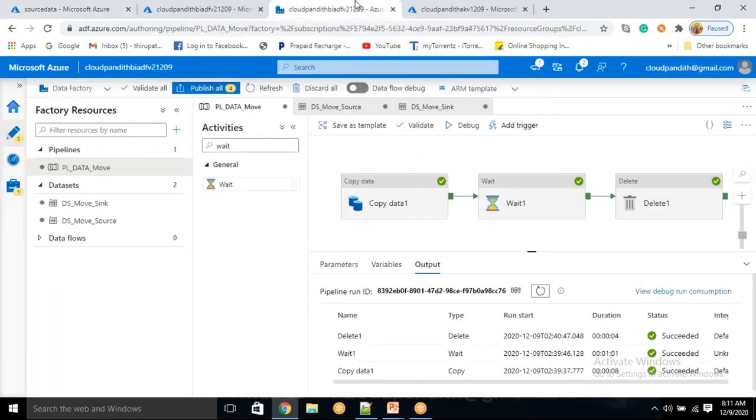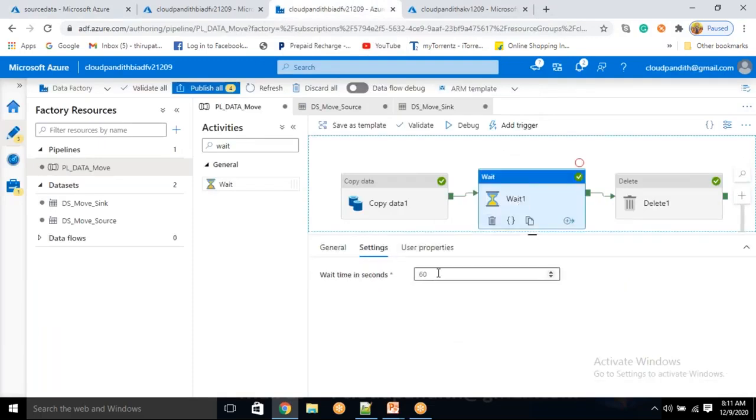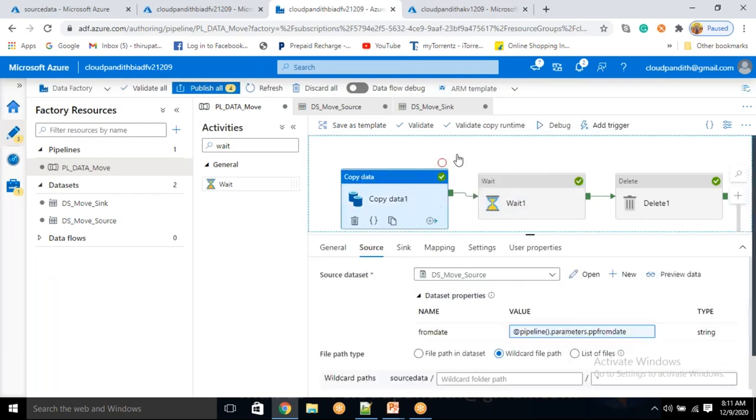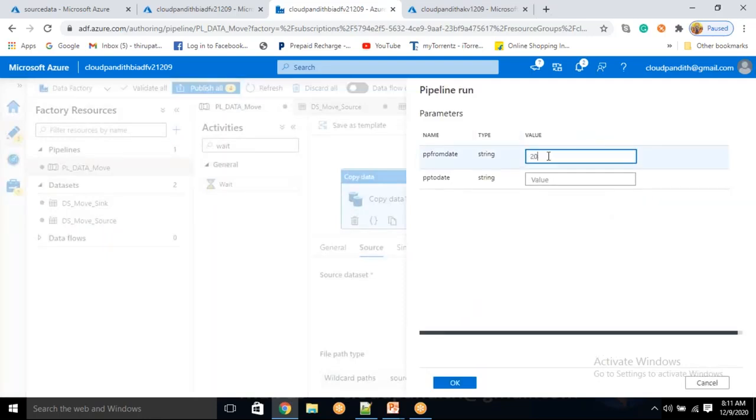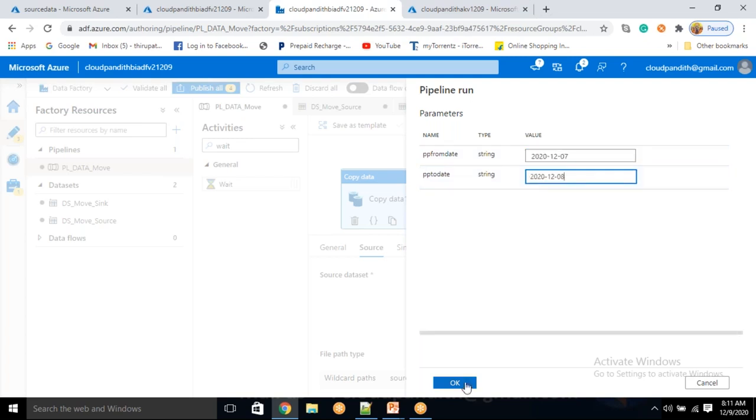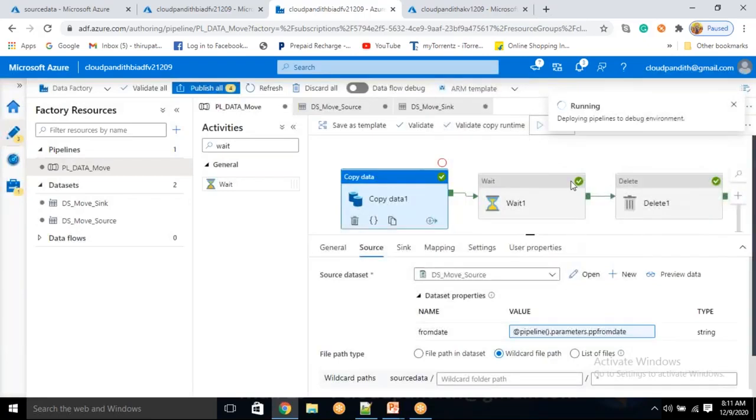So do I need to do anything? Simply I will reduce the wait activity to just some 20 seconds. Yeah, I'll just debug it, but this time when I'm debugging, I will change my source. I have files in 01207. These files I want to move into 01208 because I want to replicate the same thing from the switch activity.